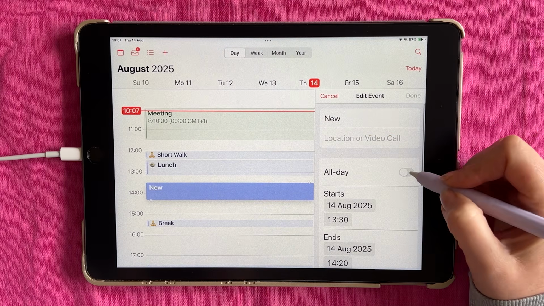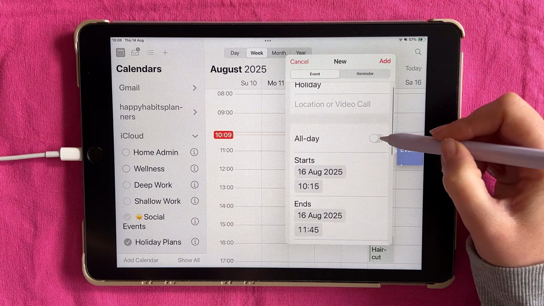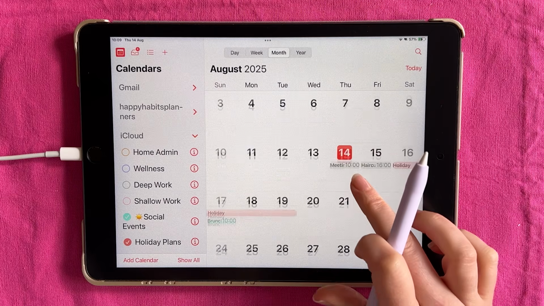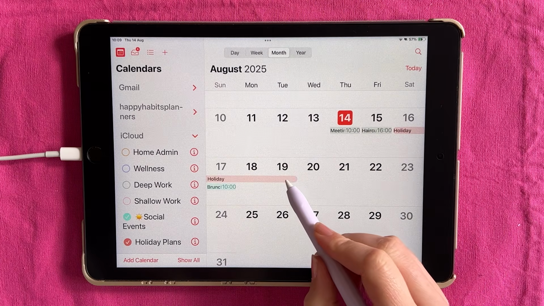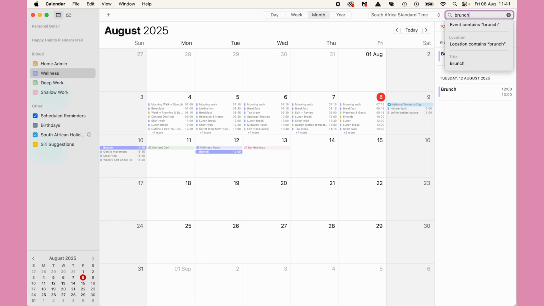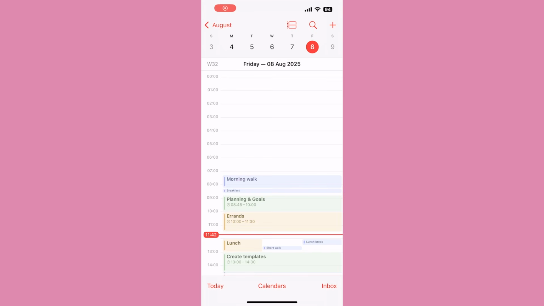Or go ahead and create an event anywhere and check the All Day checkbox. It's also very useful to keep track of your holiday plans. Use the search window, type the event's title, location, a person's name, or any keyword. Tap on the result to jump straight to the event in your calendar. On your iPad or iPhone, tap the search icon to search for an event.